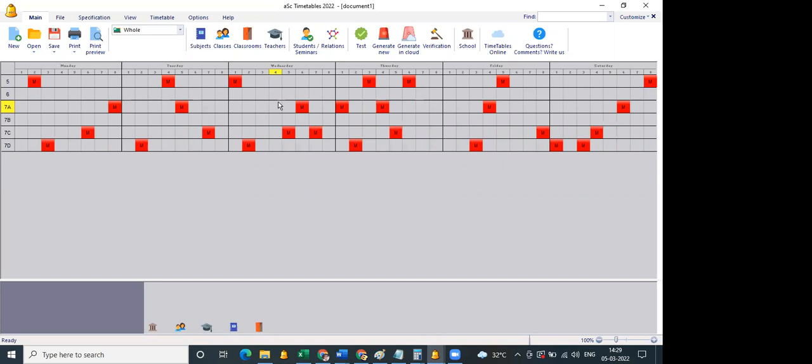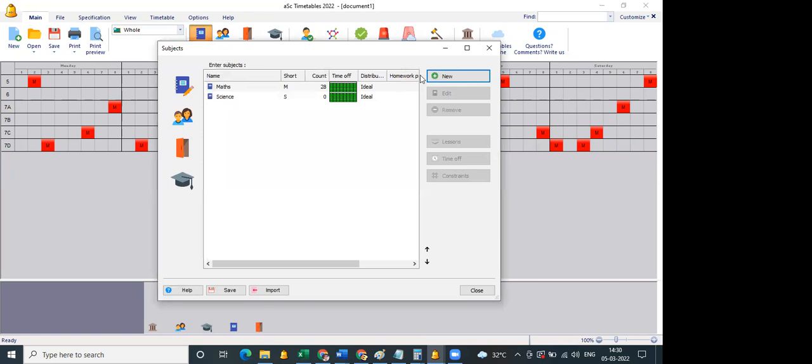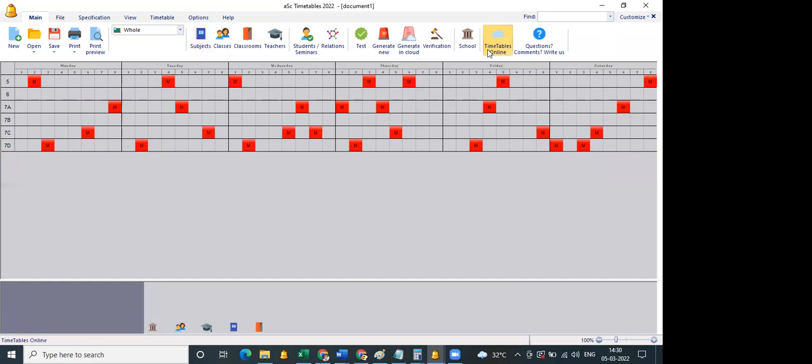You are clear, right, madam? Manually adding data: this is how I click on new, I add the data and I generate. So you're comfortable with this? Yes. Yes, doctor.